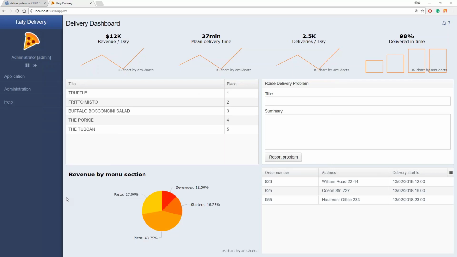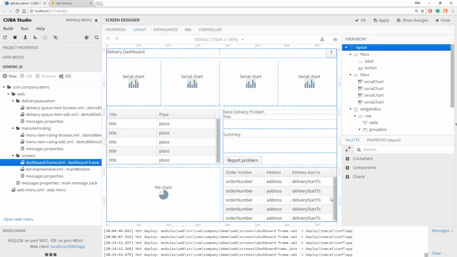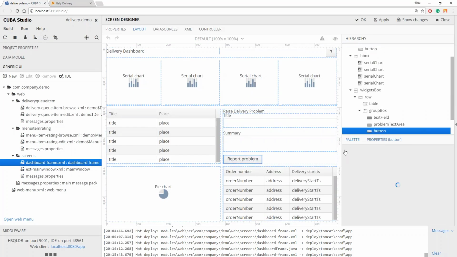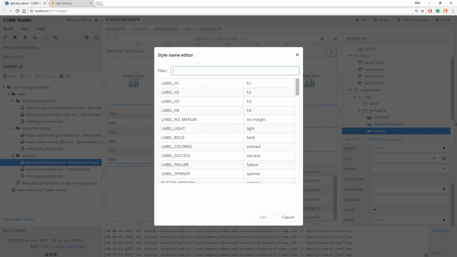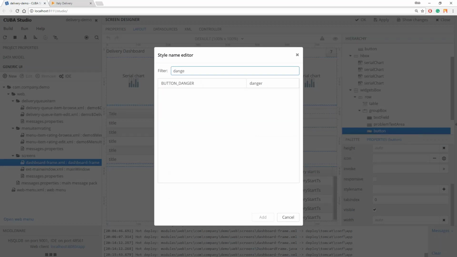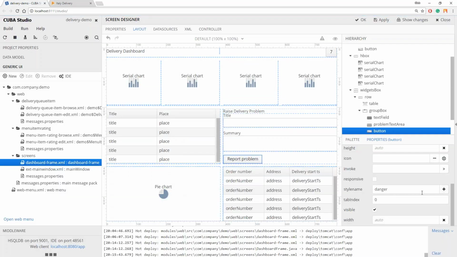Let's apply some predefined styles from the Halo theme. For instance, let's add a danger style for the report problem button. For this, let's go back to the studio and open the dashboard frame XML and select the report problem button. Open the properties section and find the style name with the name danger, button-danger.